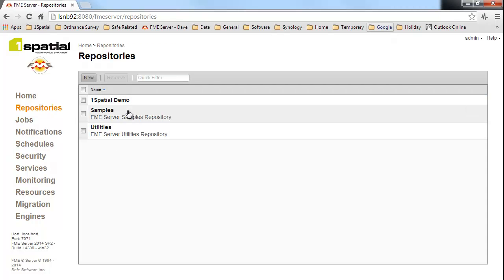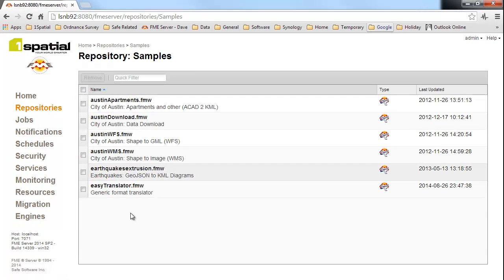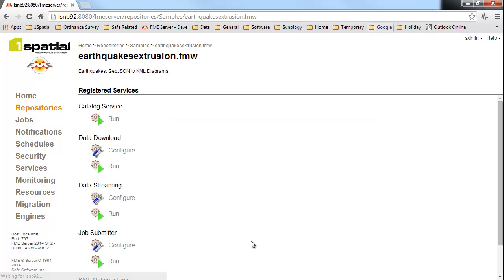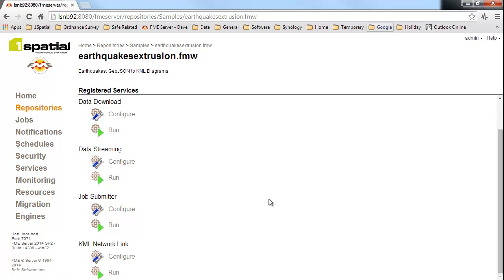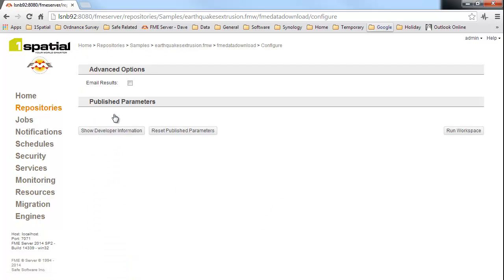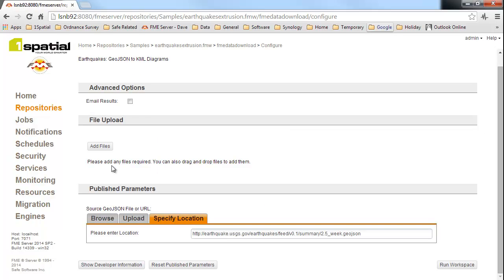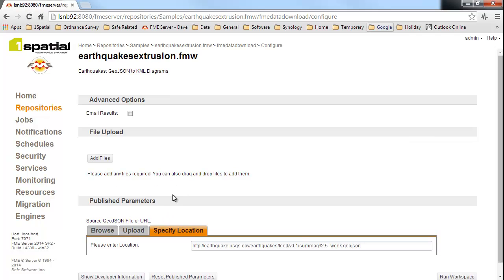And effectively inside each of these folders we can see that we have some workspaces, so we'll come back to those in a little while. These are workspaces that are configurable. If I go to this earthquake extrusion process, you can see that it's been registered with some services. More on services in a short while. If I go into the data download service, we can see a bunch of parameters are available for us to start running this job.